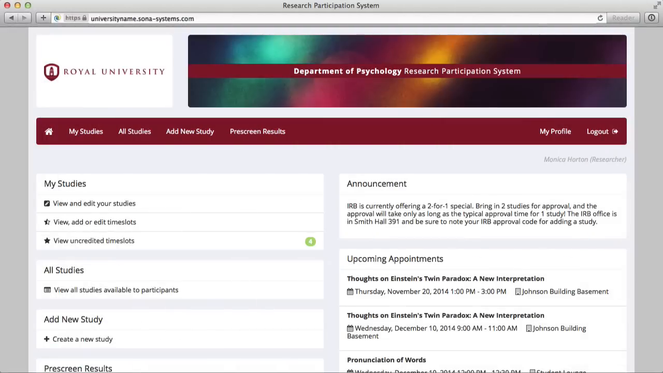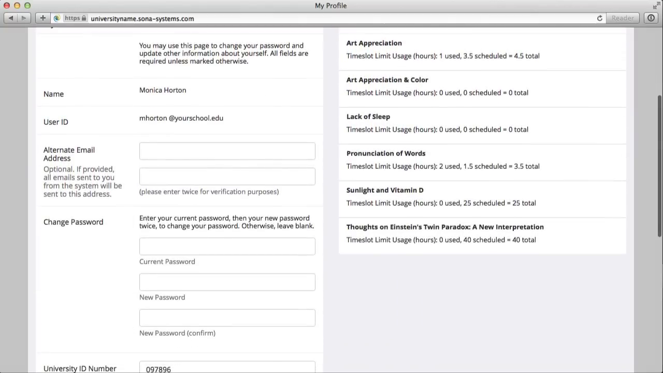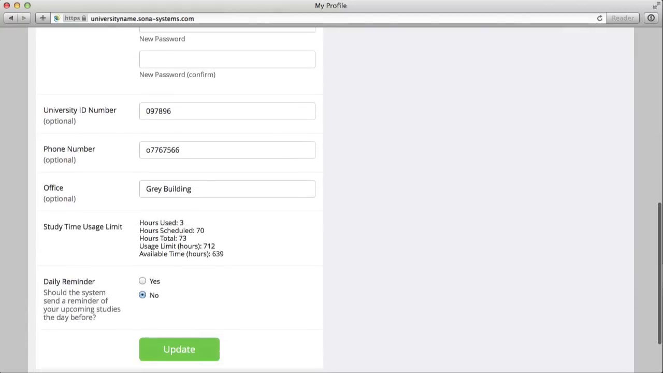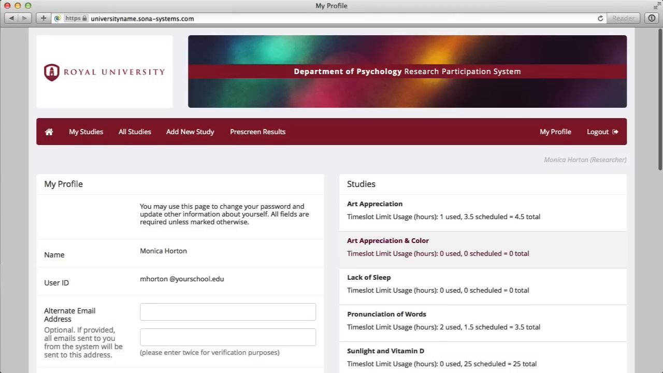If at any time you'd like to change your password or contact information, simply visit the My Profile link located on the menu bar. We strongly recommend keeping an accurate telephone number and office location so participants can contact you. For security reasons, we ask that when you are finished with your session, you please log out.